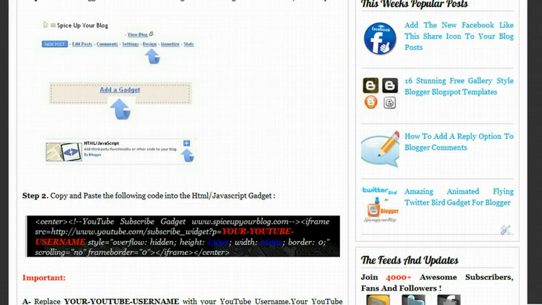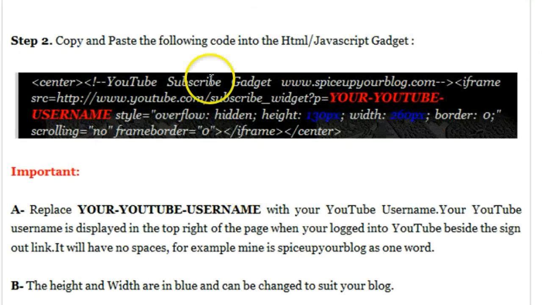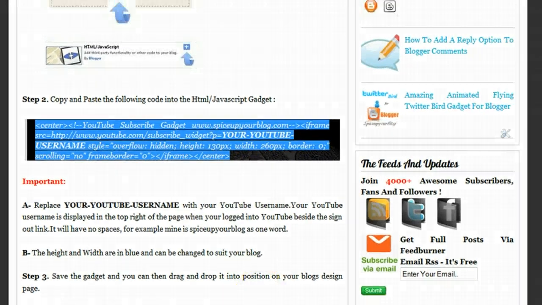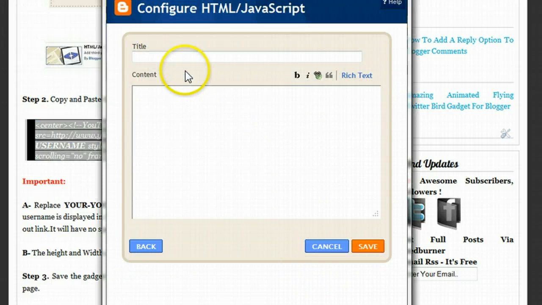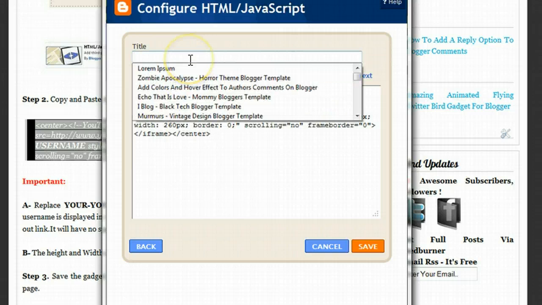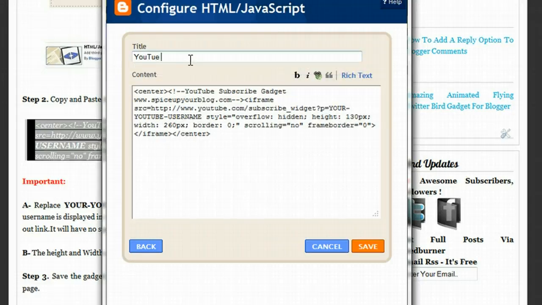So let's go back, and the next step is to copy and paste the following code into the HTML JavaScript gadget. So I'm going to copy this code. I'm going to grab all that code highlighted, copy it. I'm going to go back to my HTML JavaScript, and we can see where it says content. I'm going to paste the code in there. Now you can give it a title, YouTube channel.